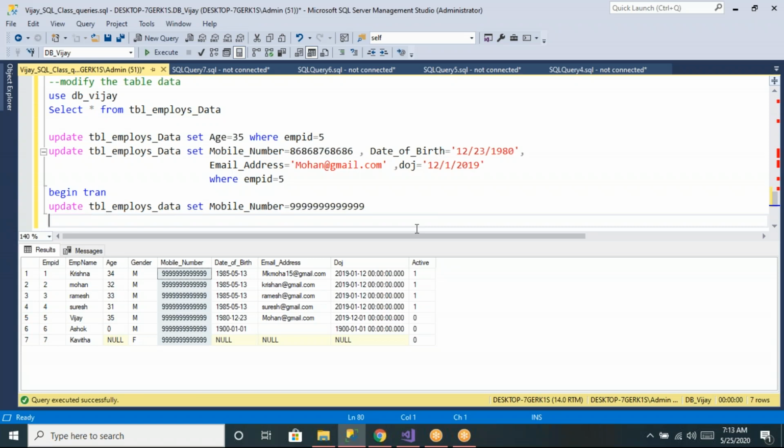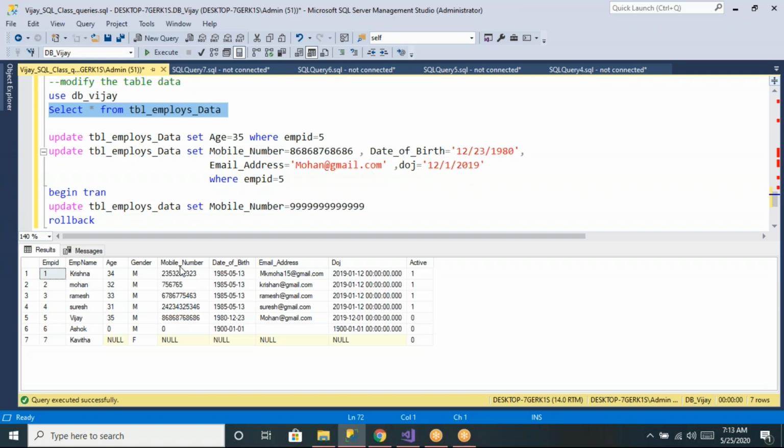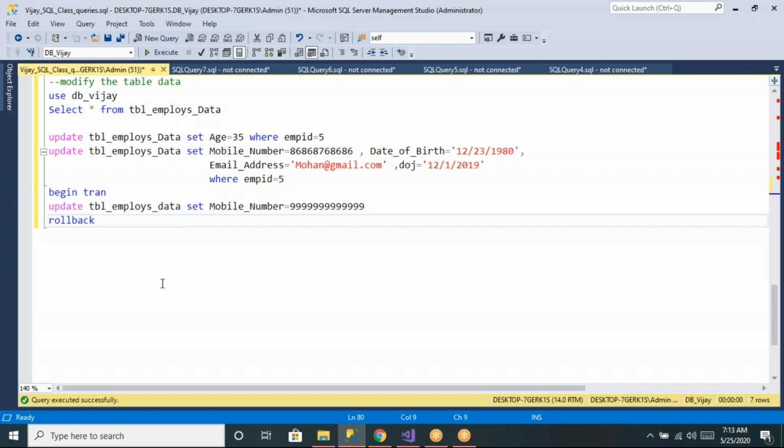So we should be very careful whenever we are updating. Now since I have used a transaction, I want to roll back the query. So let us apply the rollback and execute it. Now you can see we are able to get back our old data. Don't worry about what this transaction is, we have separate sessions. But just understand that by using a transaction, we can roll back whatever queries we executed.